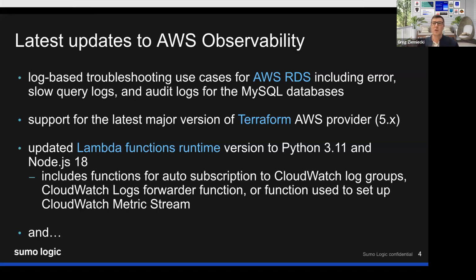So that's for the content. That's what you will see explicitly. But what you won't see, perhaps, but still makes a lot of difference and is quite useful for you, is that we have added support for the latest major version of the Terraform provider, which is 5.x. We've seen some feedback that what we've been providing up to now was up to 4 point something.